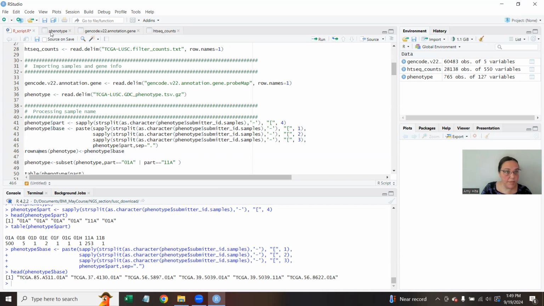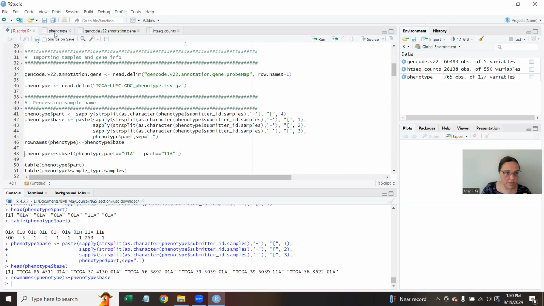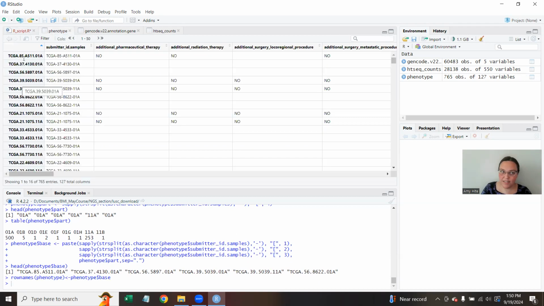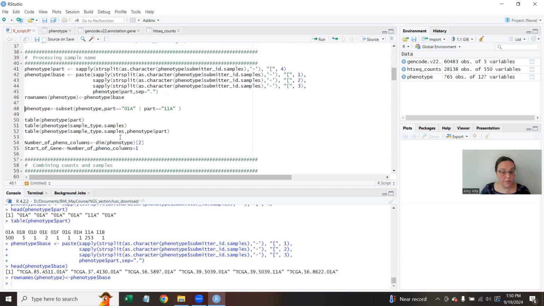We're going to take our phenotype table, and if we look right now, the row names are just numbers. We're going to take this new base column and set that to be our row names. Let's take that. We'll look back at it. There's our nice reformatted sample names. Here we're going to subset our phenotype table. We're going to use the subset function, and we want the part column, which we made up here, to equal 01A or part to equal 11A.